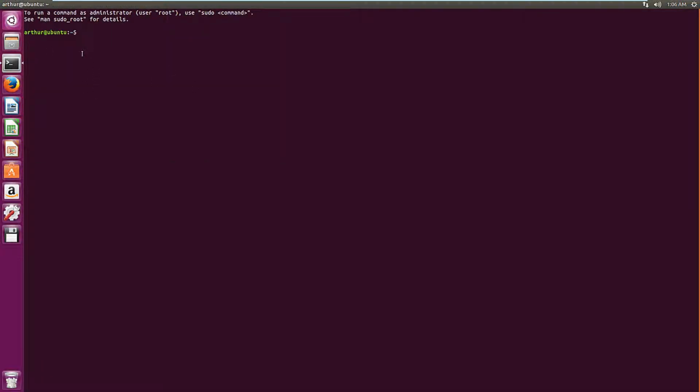So first thing that I want to point out is this Arthur at Ubuntu. So this is my user at my computer, and this is my current directory. That little squiggly line is home. So I want to show you CD first. I want to show you how to navigate directories. So change directories. I want to go to my documents.